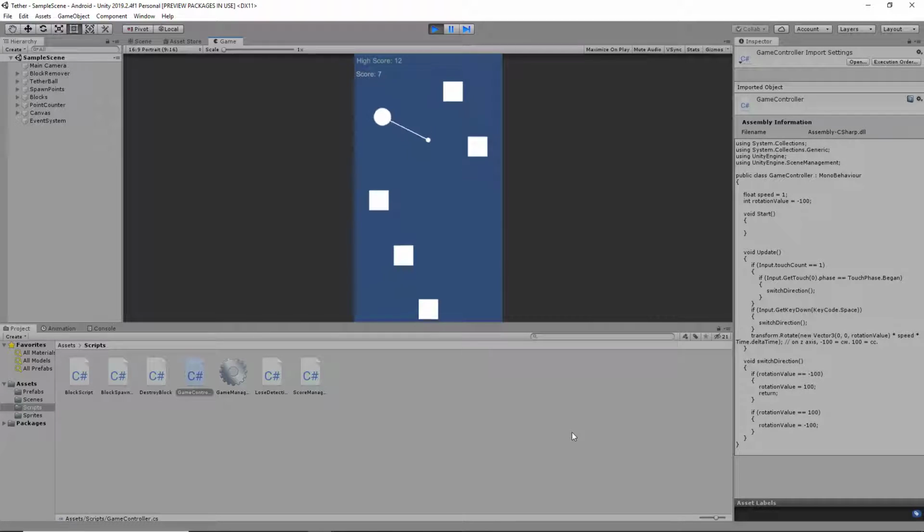And yeah, you just want to dodge these blocks. I have a high score, I have a score up there and everything. And okay, so I'll just do this when it loses.